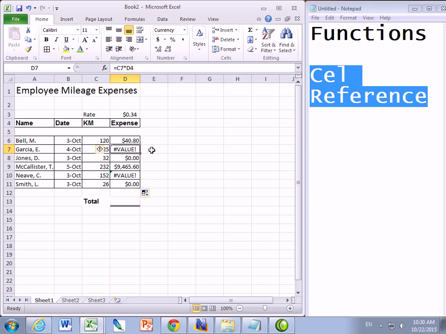So if I click in cell D7, you're going to see the formula is C7, which is correct, 125, but it's multiplied by D4, which is the word expense. How does it know how to multiply by expense? And why did it choose expense? I thought I wanted to give each person a 34 cent per kilometer rate. And so what we need to do is we need to use the cell reference. And that's why I put cell reference up here. The cell reference is wrong.